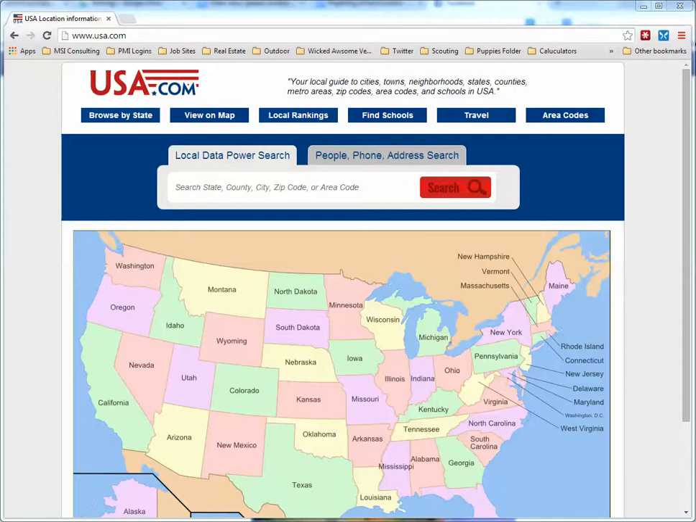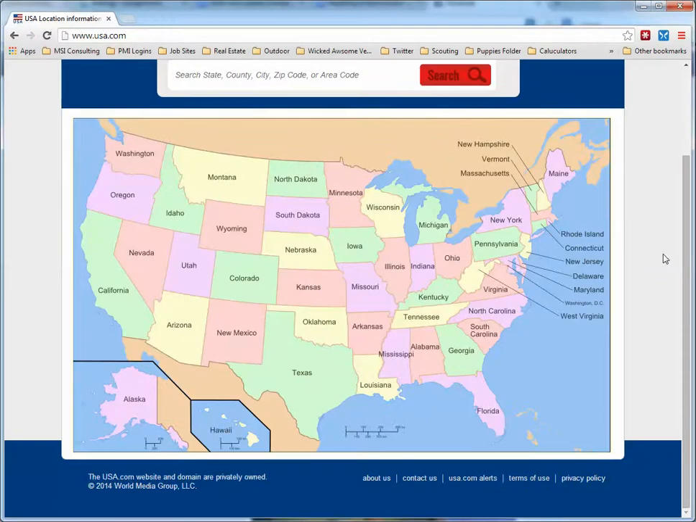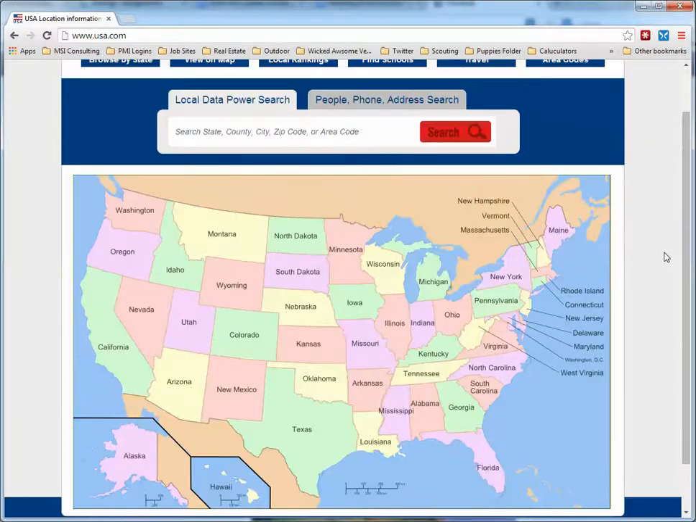So when you first come in, if you have a certain zip code or a county or a city or an area code even, you can go ahead and look in here. You can browse by state. You can view things on the map. You can look at local rankings. You can find schools, look at travel area codes. I prefer to go in and actually click on the map itself. So let's click on Florida.